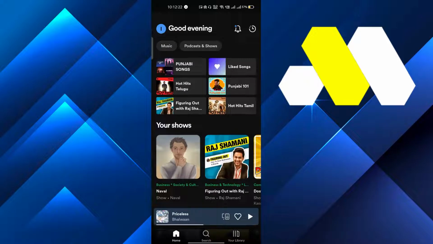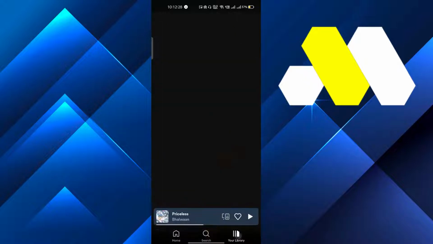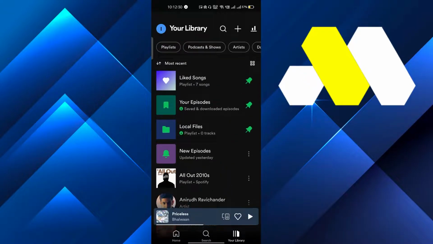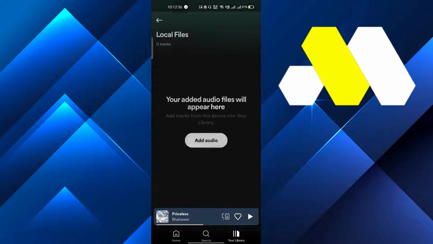Okay, so you have to click on the library, which is below down here. You will see three options: home, search, and library. You have to click on your library, and after that you will get options here which will be pinned, like songs or episode and local file. So click on the third one, that is local file, and it will show here that add audio.